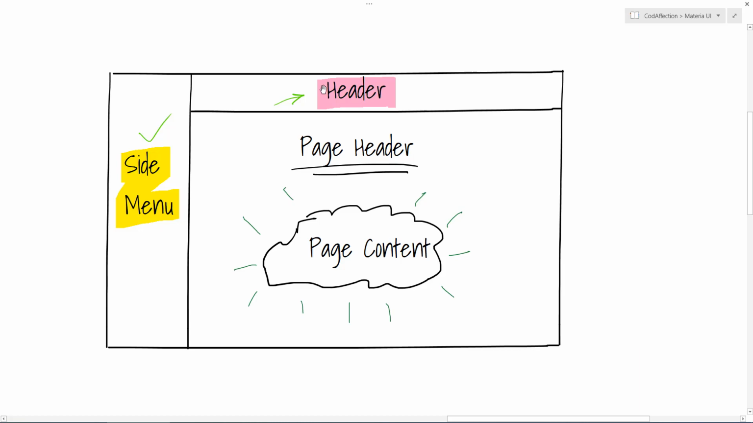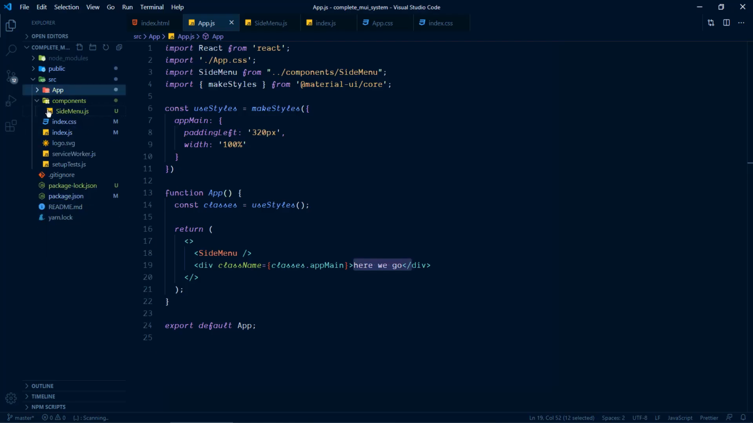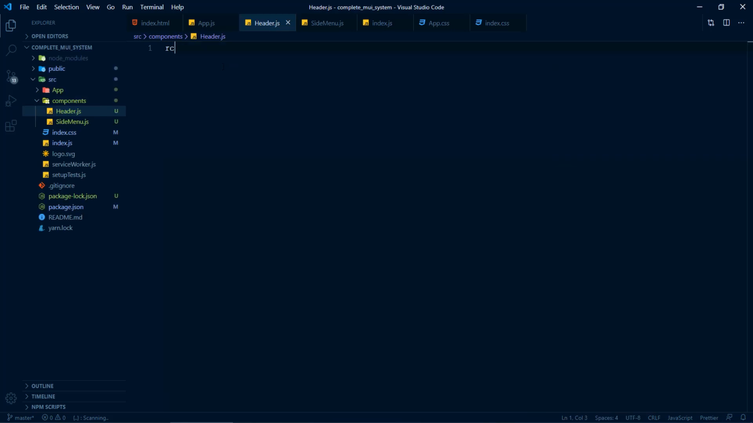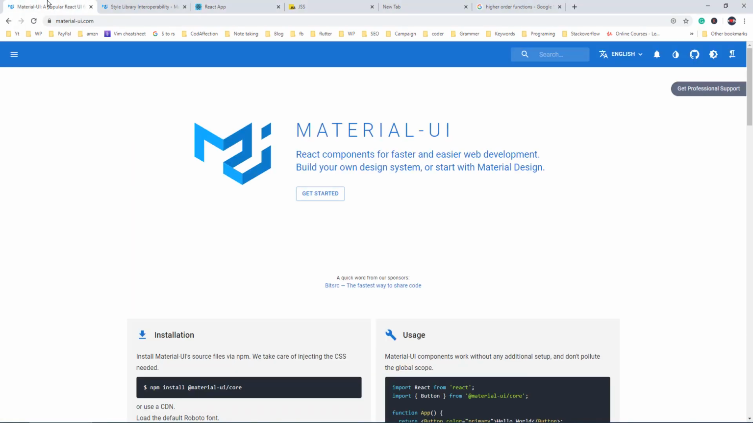Now let's add a component for header that we can do inside this folder, components, header. Now let's create a functional component with the snippet RFC. So in order to display a header, we can use the app bar component from Material UI. So we are going to add the first component from Material UI into our application. So you can search for the component here, like app bar.